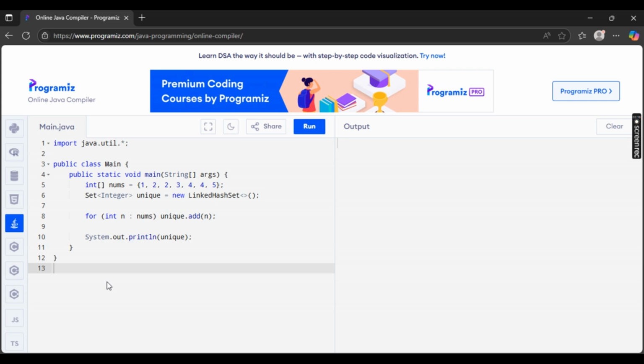Now here you can see our Java code right here. So you can just simply copy this code and modify it as you want. Now we have some duplicates in this integer num array right here. So some duplicates are 2, 4. So these are the duplicates.